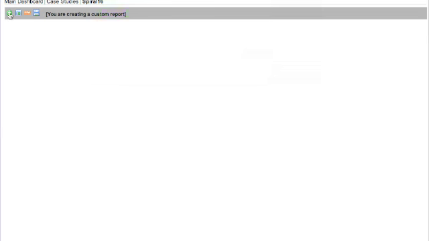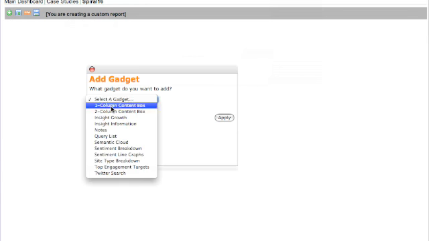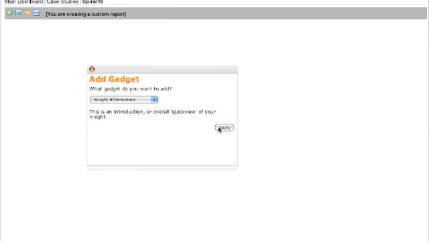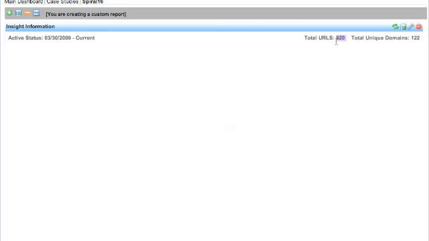First, I want the Insight Information gadget. This gives me an overview of the Spiral 16 ecosystem. So with this gadget, I can see how many web pages and separate domains are in the ecosystem.